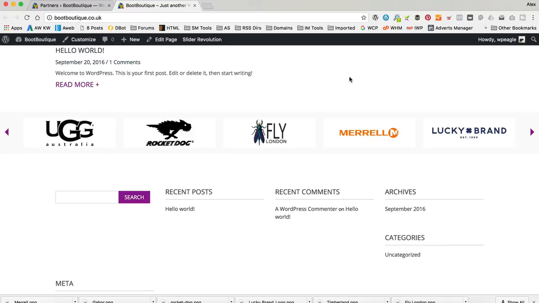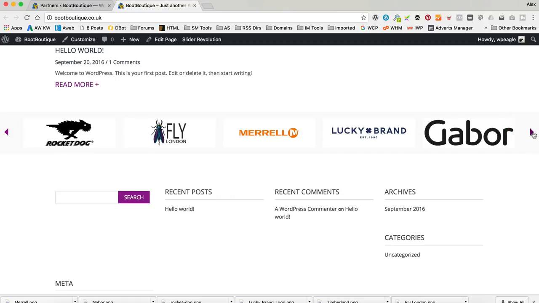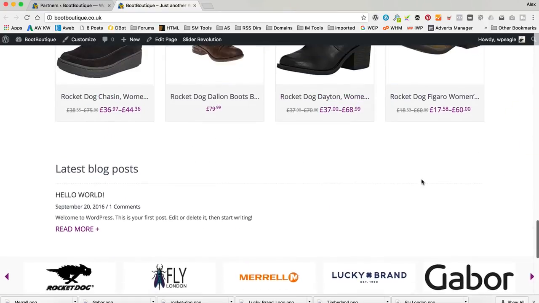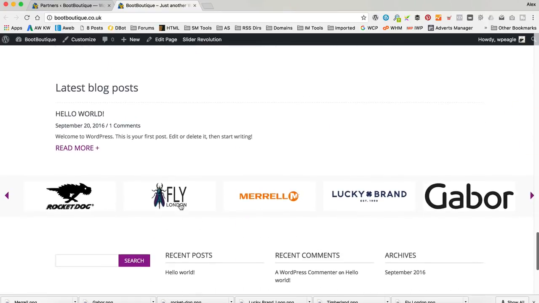Okay, so I've uploaded all the brand logos. There they are, looking good. If you add more than the three or five, you get these little arrows, so you can just nicely scroll it. So yeah, as I said, I'm going to get rid of the white backgrounds on them because that looks a bit rubbish. So to do that, we're going to need to add a little bit of custom CSS again.